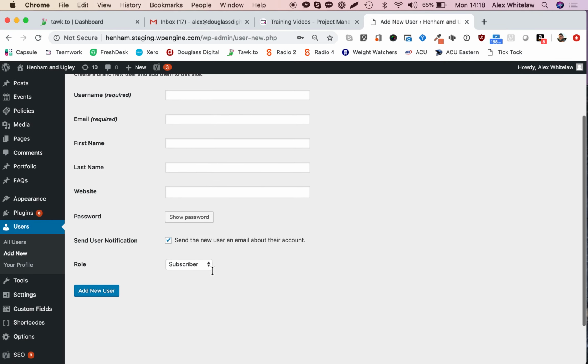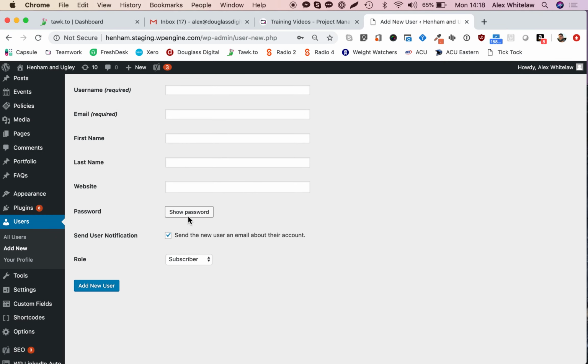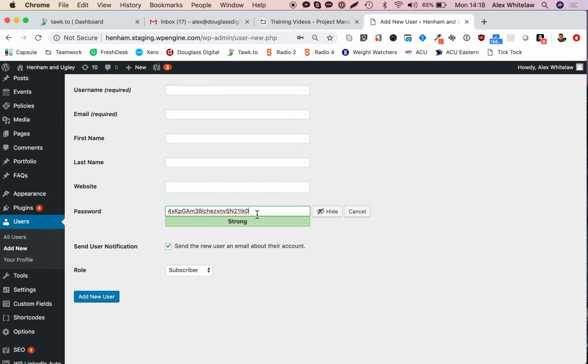Website you don't need to worry about. You don't have to create that. If you press Show Password, it will suggest a password and you can change it. But what we would recommend is that you don't do that and leave this ticked, and the system will send the user an email to set their own password up, which can be quite useful. Then the last thing you need to do is set the role up.